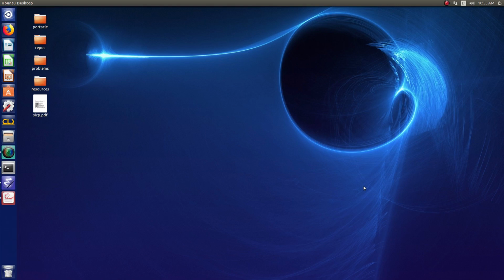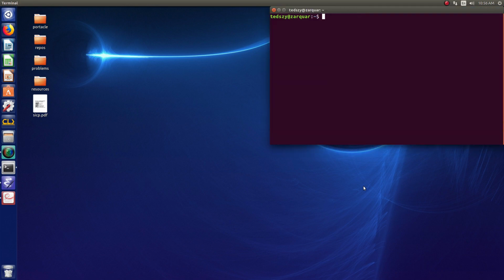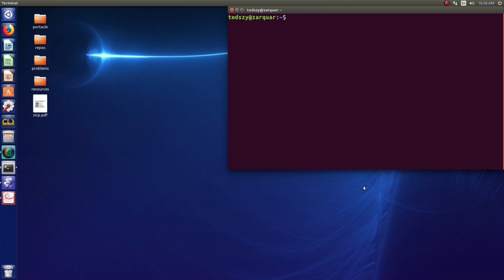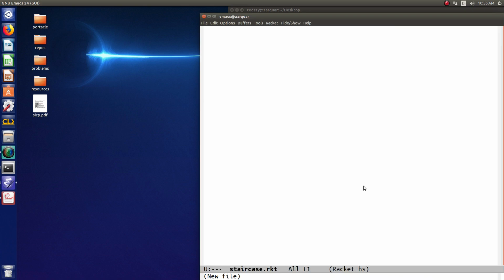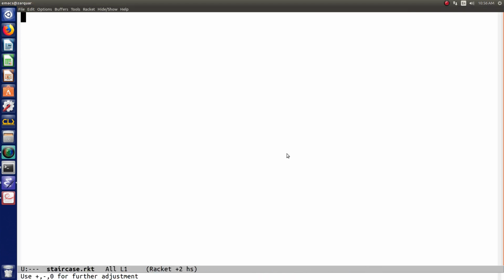Let's see some of the code for the staircase problem. I'm going to use Emacs for this, just for fun. Maybe other times I'll use Dr. Racket, but this time Emacs. All right, let's go to the desktop and create a file called staircase.racket in Emacs. Now, a nice trick with Emacs is Control X plus. Control X plus makes my font bigger. You see? So now you don't have to struggle looking at it.